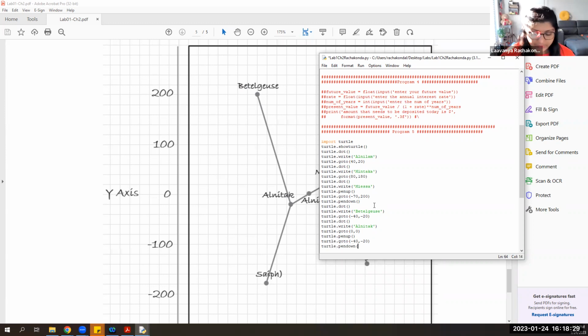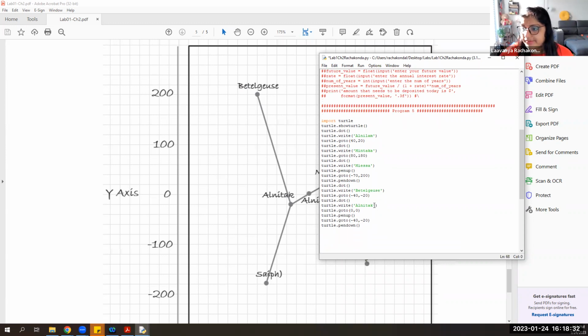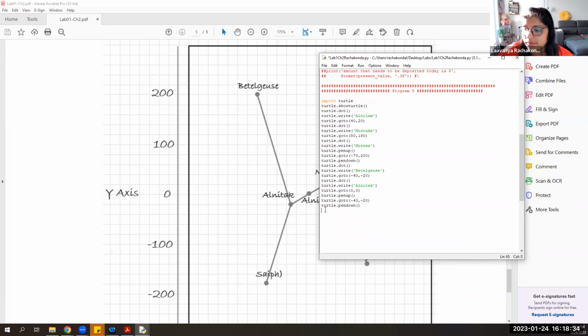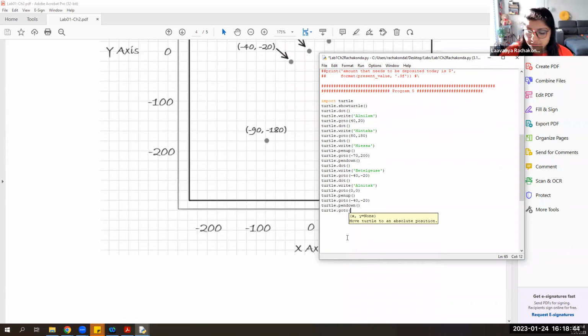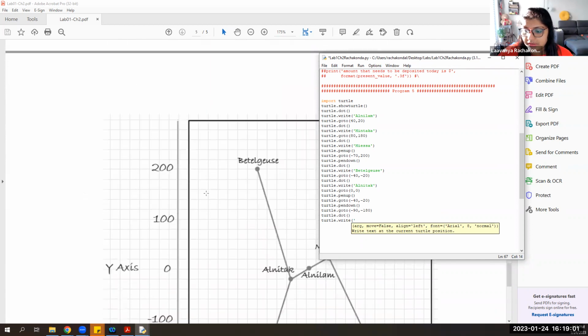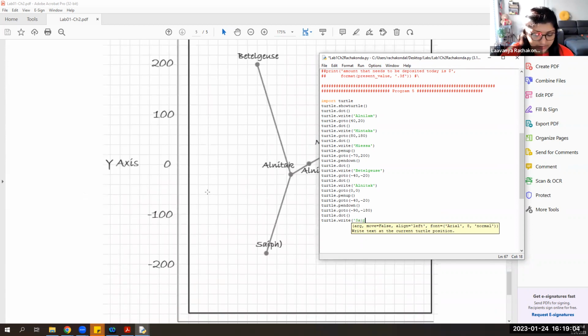Turtle dot pen down. Here, let's go to that coordinate. Turtle dot go to, which is minus 90, minus 180. Now that the turtle is there, turtle dot dot. Next, turtle dot write, right? Because we are naming the constellations here, or naming the coordinates. It is Saiph.